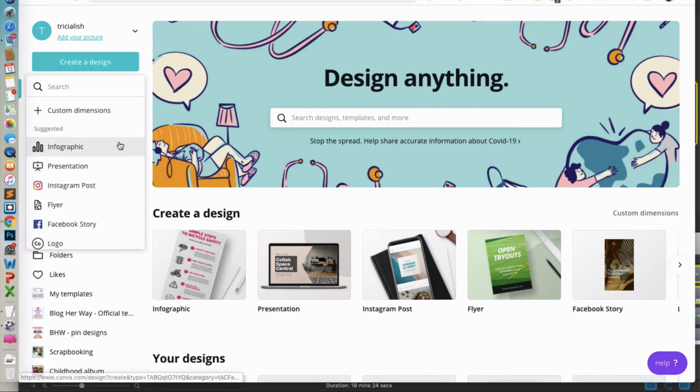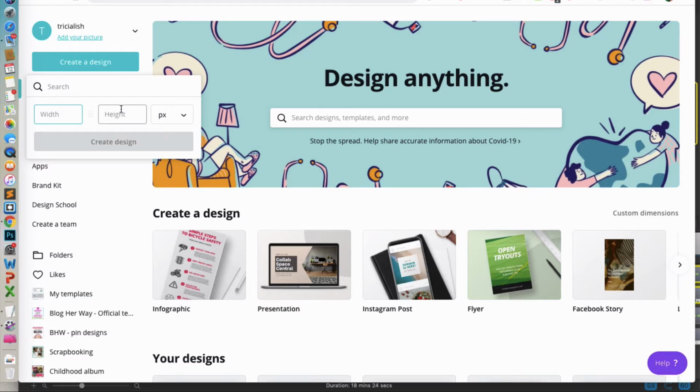You can scroll down and check out one of their suggested sizes. You can either type in Pinterest in the search bar here, or you even have the option to use custom dimensions. So for Pinterest, the ideal size is 1000 by 1500 pixels. And then when you enter that in, you'll just hit Create Design.